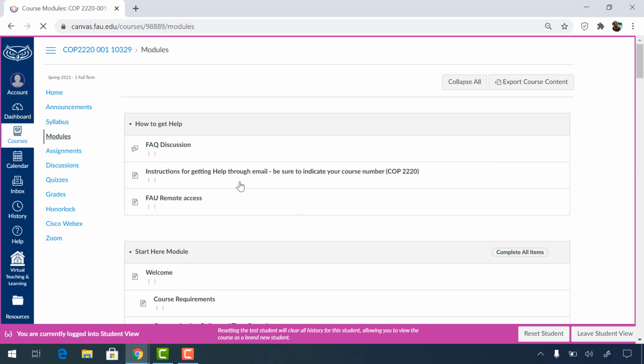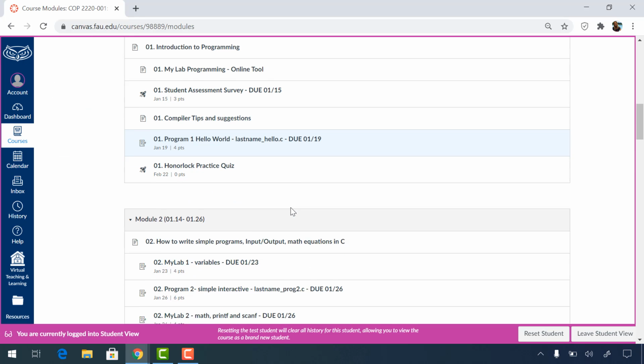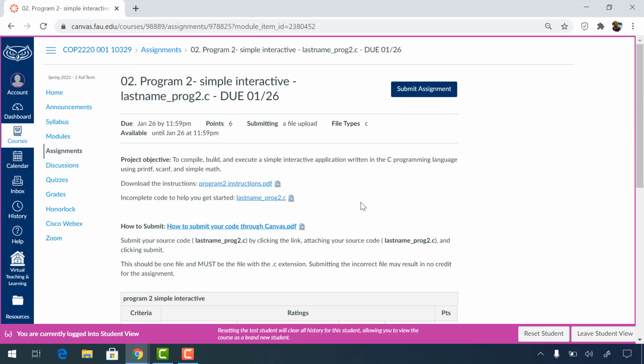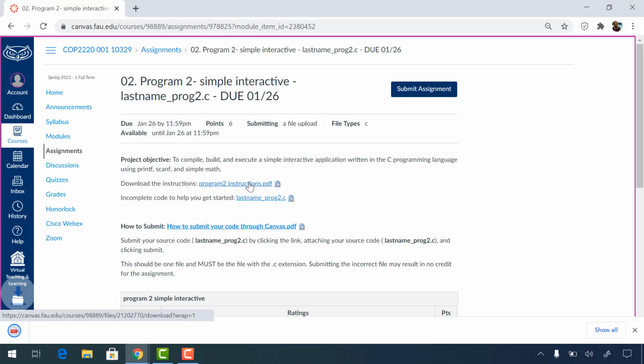If you go into the modules, Program 2 is part of the Module 2 assignments. For this program, you're going to want to name your source code last name underscore prog2.c. First, let's take a look at the instructions.